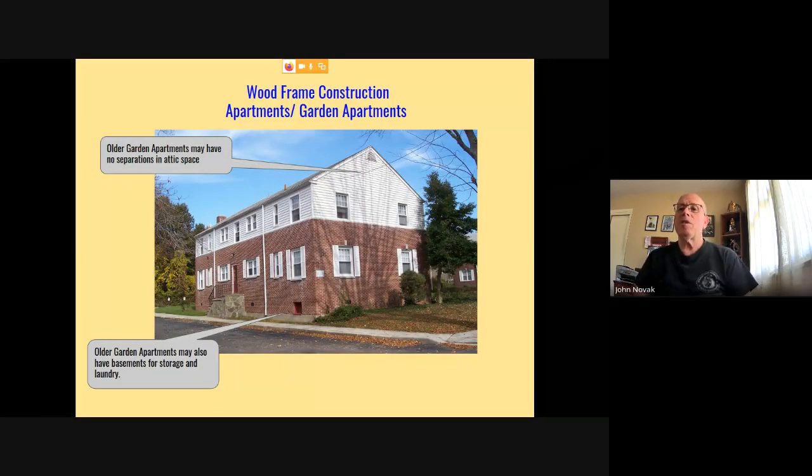All right, wood frame construction in apartments, garden apartments. Here's an older style garden apartment. There may be no separations in the attic space. So if you get a fire into the attic space, it could come across that entire space. The older garden apartments also have basements for storage and laundry. So many times the laundry is found in the basement in these older style apartment complexes.